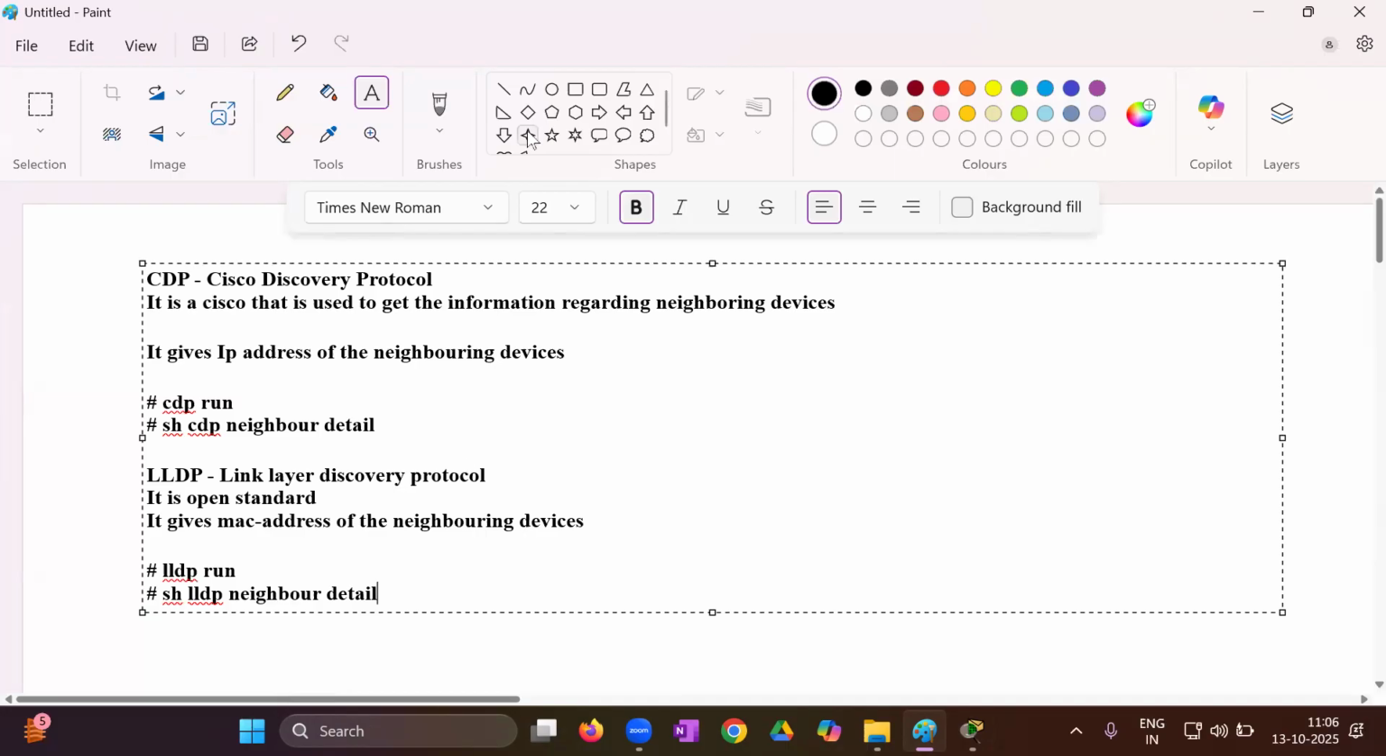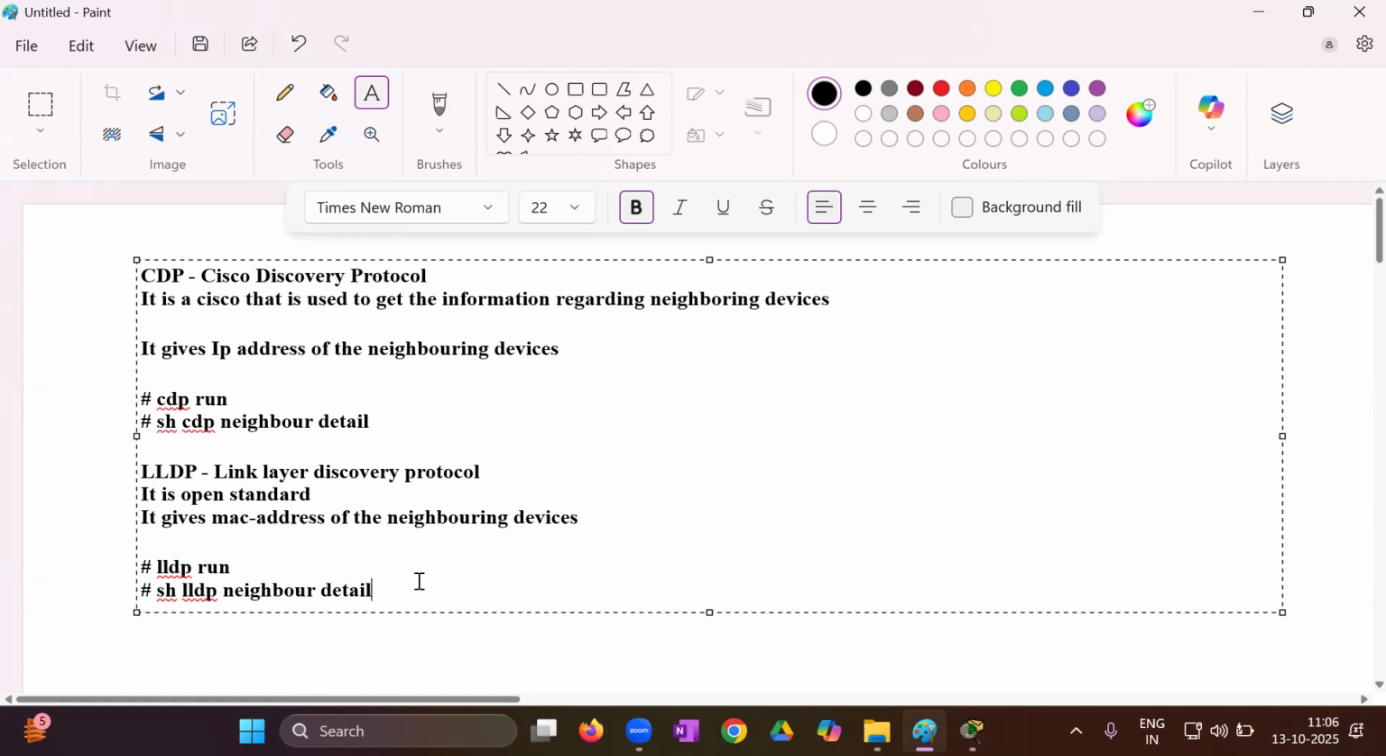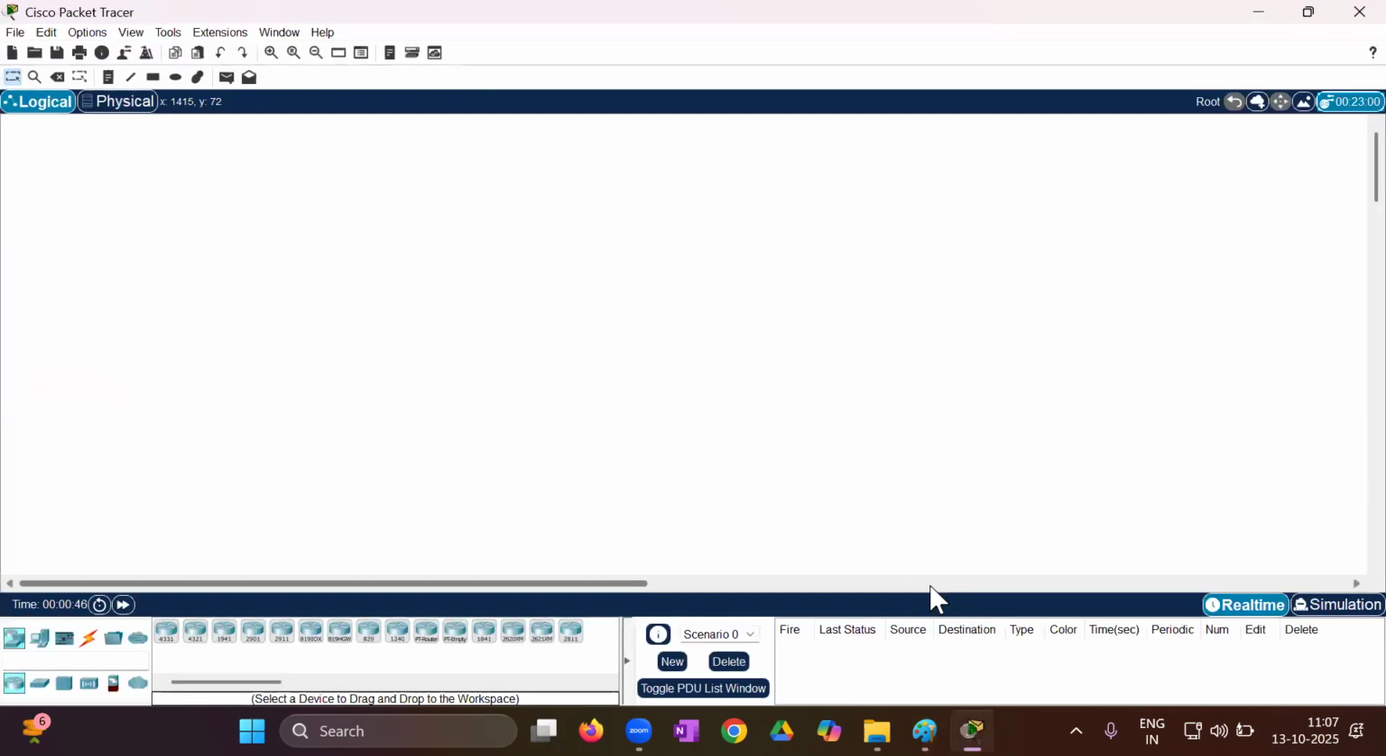From one router to another router, what type of protocol is used? See, that depends upon the protocol. For example, if you are using OSPF, then all the neighborship is formed using OSPF. So it depends upon those protocols. These are used to give you the information regarding just the neighboring devices. I will show you what the commands are and what features are visible here.